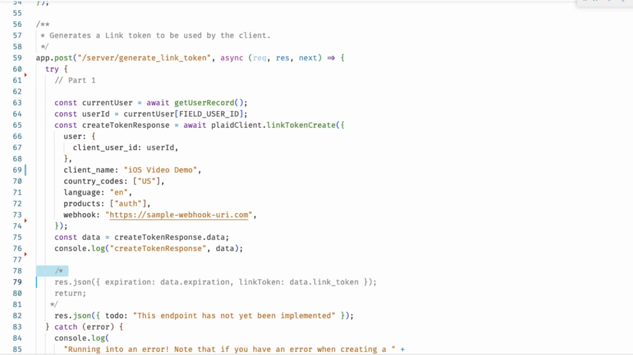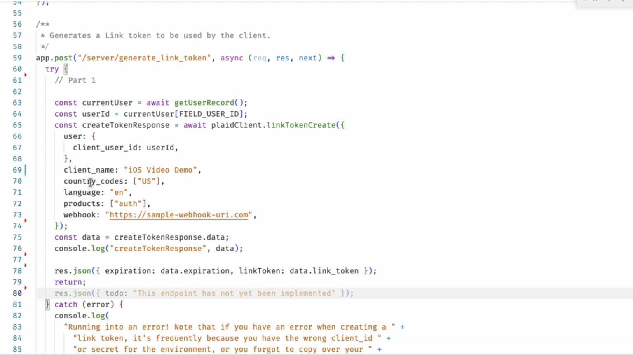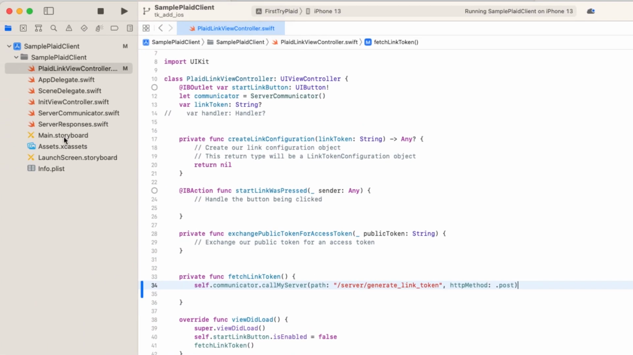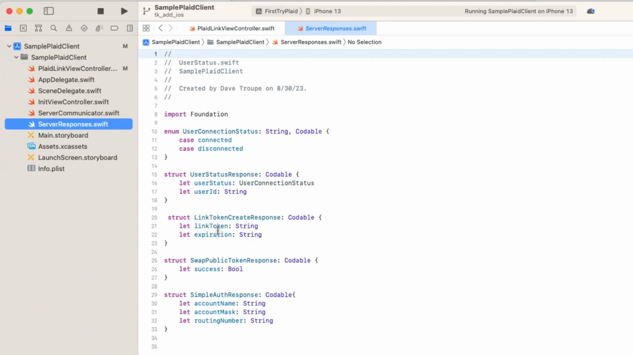So let's have our response object here consist of a JSON object that includes our expiration value and a link token. Note, by the way, that I'm using camel case here. That is the name that our Swift codable struct is expecting. If I head on over back to Xcode, you can see it there, link token and expiration. So we do need to make sure that it matches exactly.